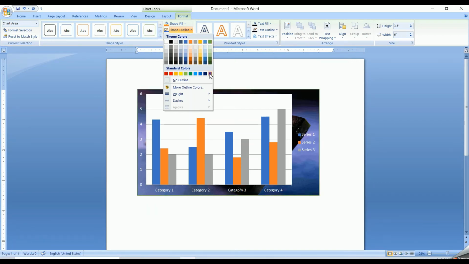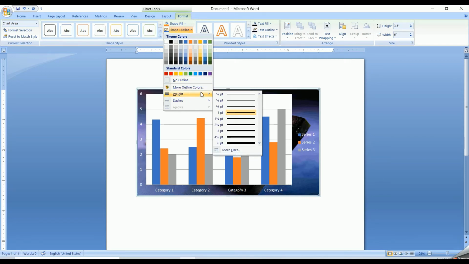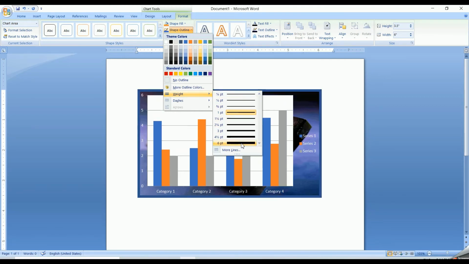Now you can see the changes on my screen. Since the thickness is very less, that's why it's not visible. I'll increase the thickness, see that also. Click on the option weight here. Then you can increase the thickness. I am taking this one 6 points.